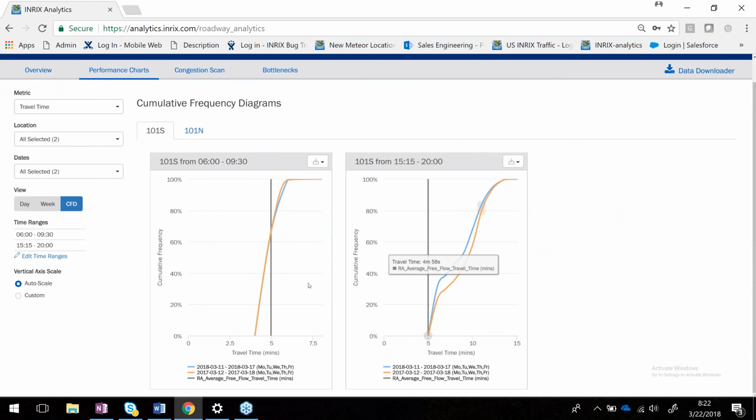So if I look here, a really quick rule is the more vertical I'm seeing it, the better it is. That means that we're having a very consistent travel time.